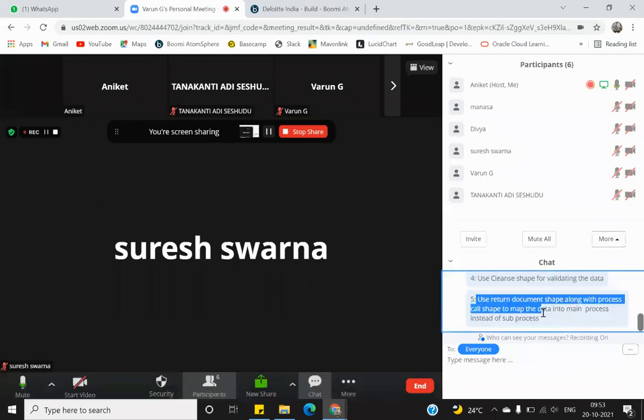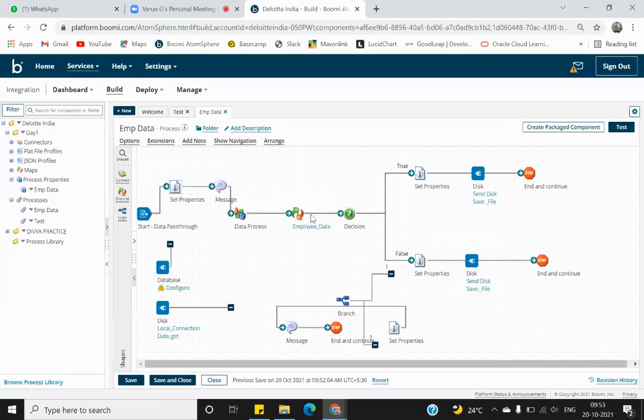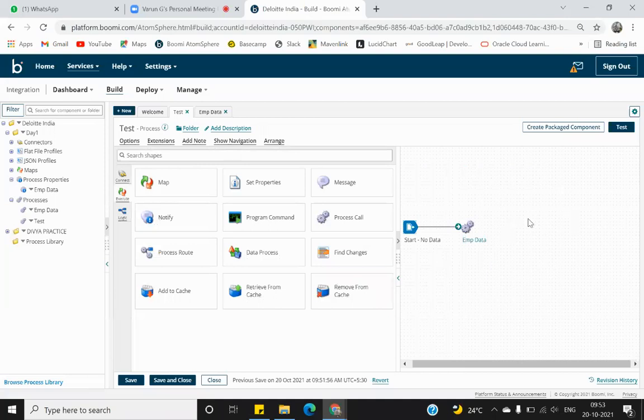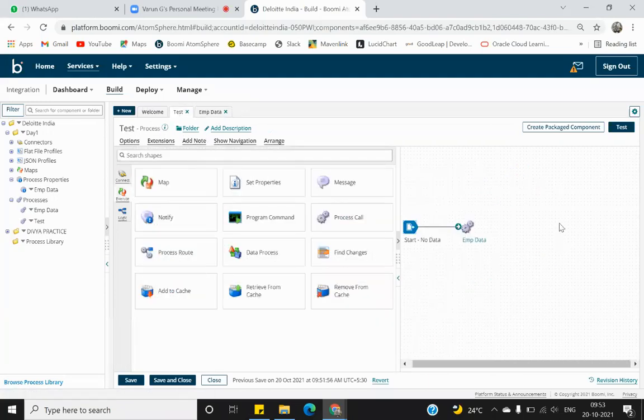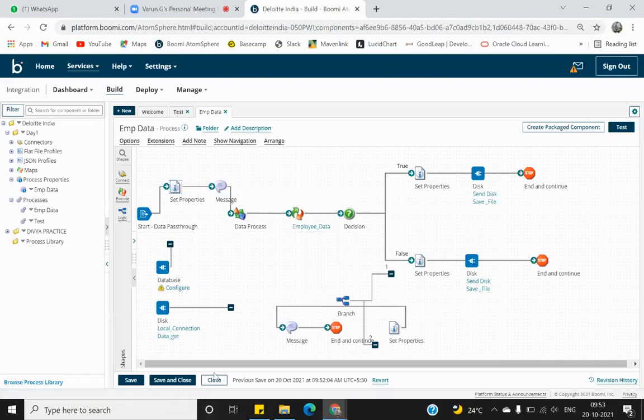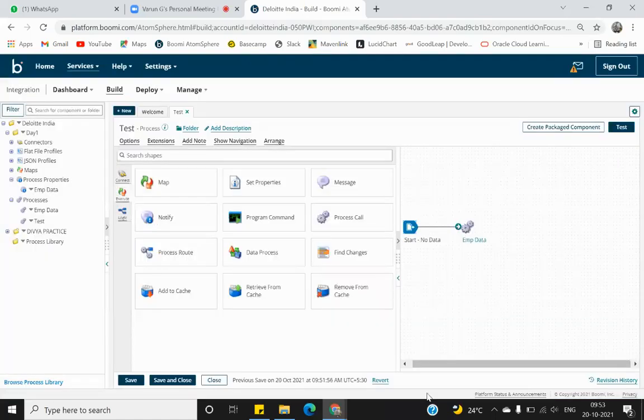what I mean by this fifth point is you have to use a return document shape within this process. Okay. Now you have to find out where you want to use your return document shape, but I want this mapping to happen at this place. Okay. I don't want this mapping to happen in here. I want this mapping to happen in my main process instead of my sub process. Okay. So you guys just try to do that. If you have any confusion, we'll take that tomorrow.